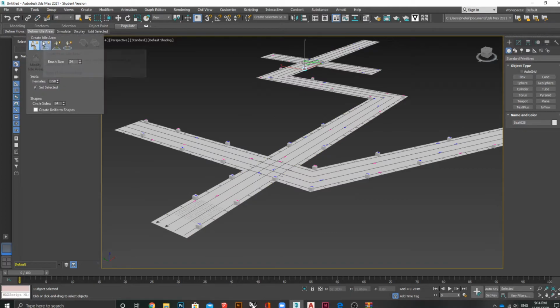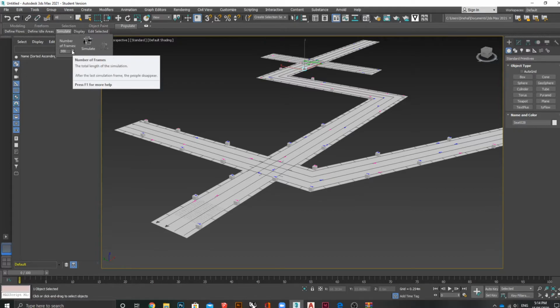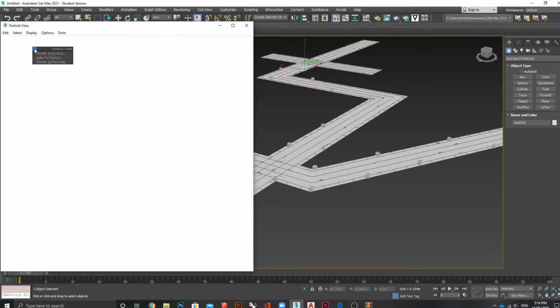Okay, so now in the simulate section it's showing the number of frames, which is 300. You can increase it or decrease it if you want. The number of frames means the total length of the simulation, like how long it will be simulated. So let's keep it 600.